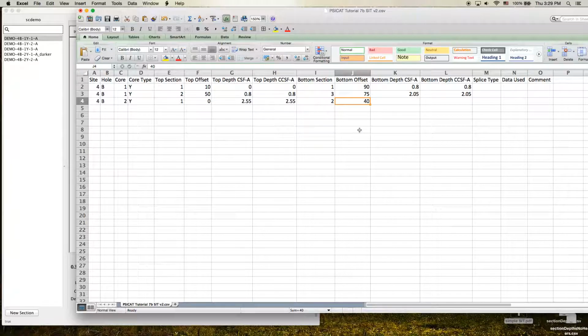And we have a total of 1.4 meters of material in this interval because we're using all of section 1, which is a meter long. And we're going to use the first 40 centimeters of section 2, so that's 1.4 meters, which added to 2.55 should be 3.95 meters, if my math is correct. Or sorry, excuse me, 3.95 meters, not centimeters.